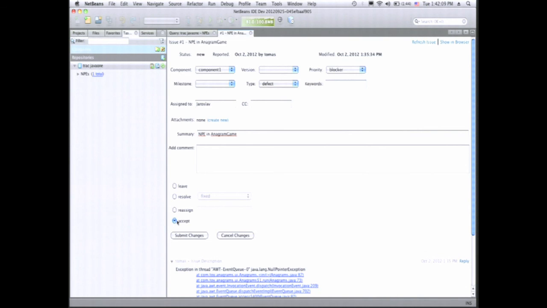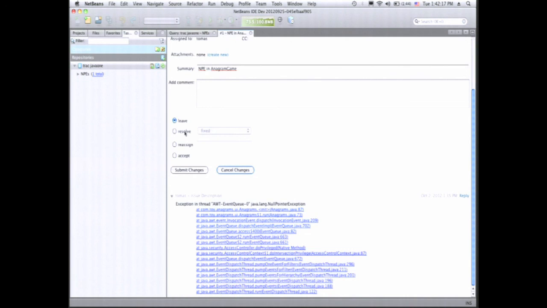Well, now Jaroslav doesn't want to fix it, so I accept it. Thank you. And for that, I used another logical group of attributes for creating the operations, and I used the accept operation. We don't know it is actually the accept operation. We just get the label, and we know that it is an option, etc. Everything comes from the Trac core connector.